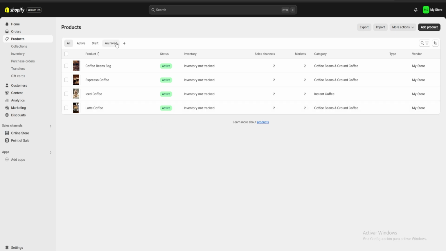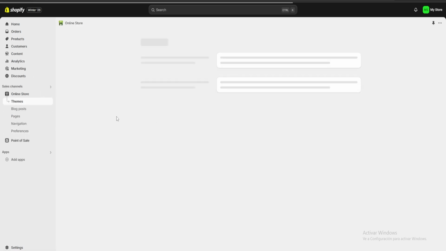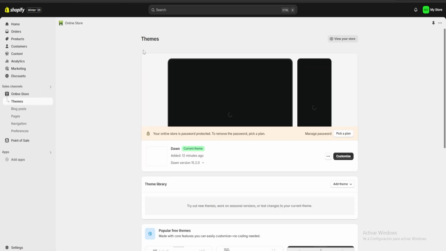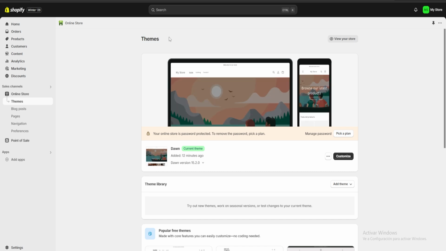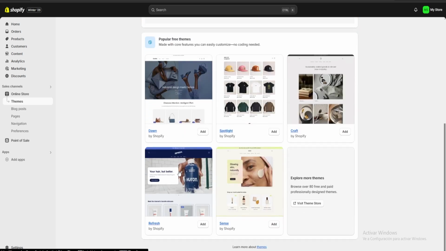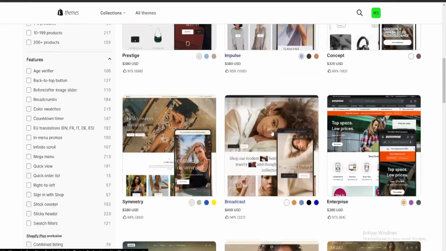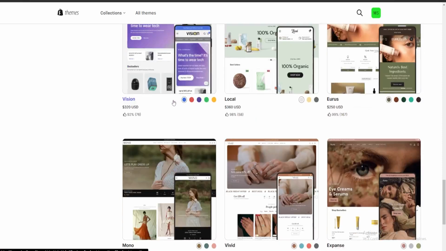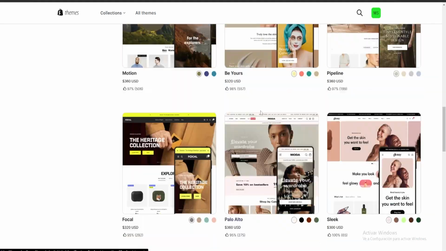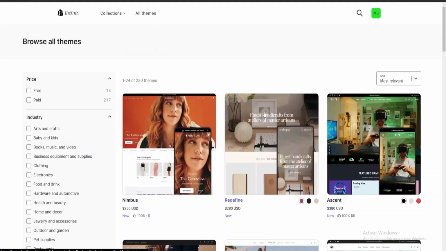What we're going to do next is we're going to go to our online store and we're going to start to customize it. Now the first thing that we're going to be able to change is going to be our theme. Here on the bottom you can see that Shopify is going to give us a lot of different free themes, and if we click over here on visit theme store, it's going to redirect us to the Shopify theme store. Now here we have a lot more themes that we can change to, but for me I'm just going to stick with the default one for now.